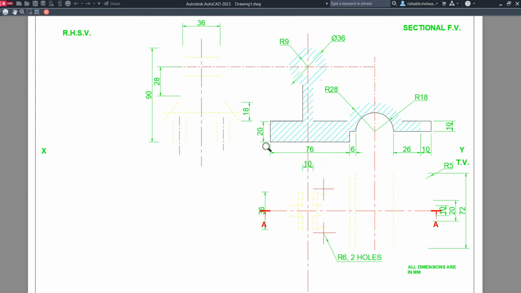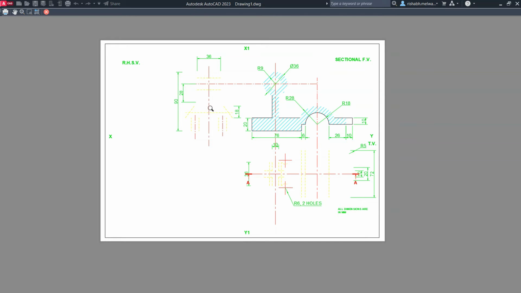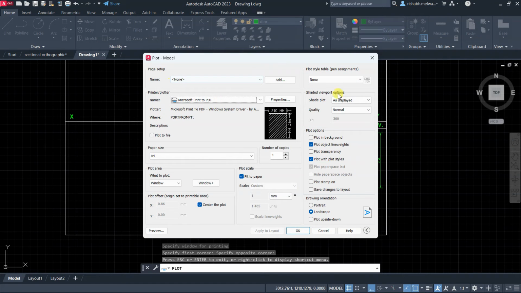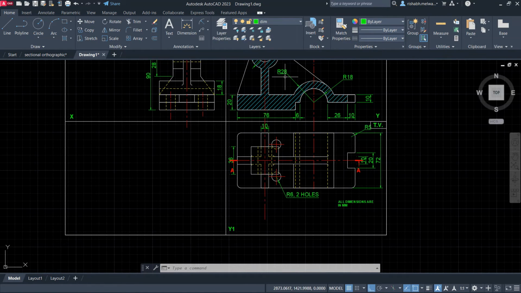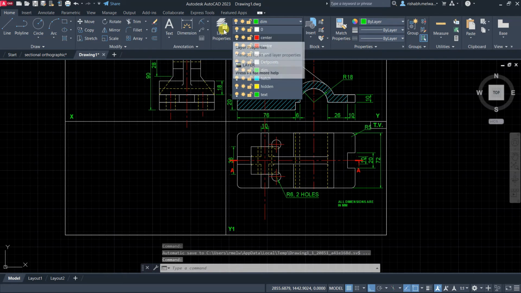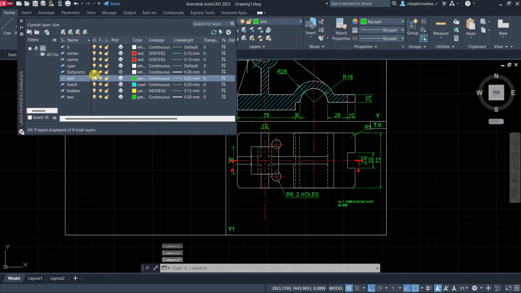Now here you can see certain lines are not visible, so we need to check what is the issue. That is why preview is necessary. So we will find what is the issue. Here you can see in the layers there is one layer called Defpoints. Now this layer is not a printable layer. So if you go to the layer properties, here you can see for Defpoints this printing is off.